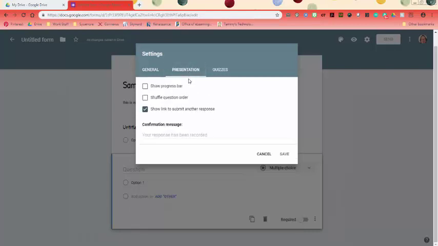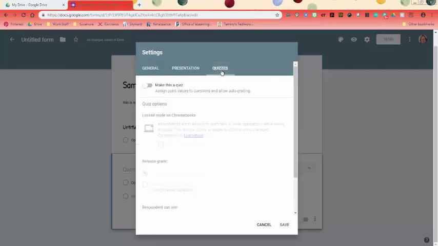For presentation, you can show your progress bar. You can show a link to submit another response. So if you have a parent survey and you want them to be able to submit more than 1 survey, you'll want to show link to submit another response. If you're doing quizzes for students, you can make this a quiz and you can assign point values so that you can allow for auto grading, and then you can add those to your gradebook.